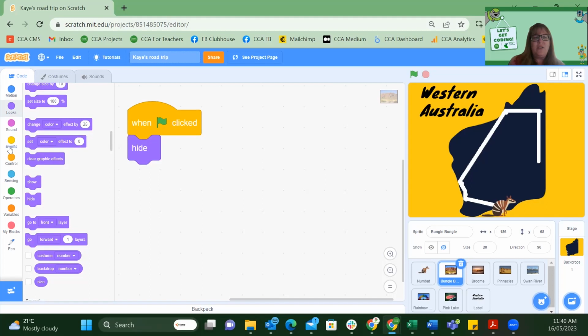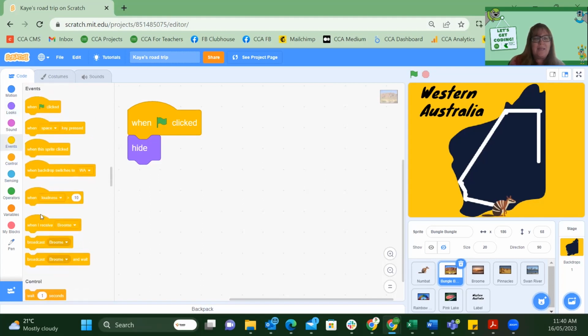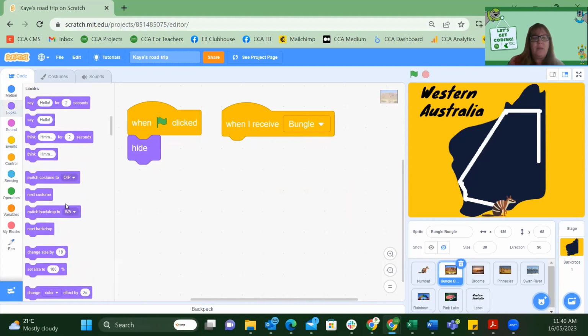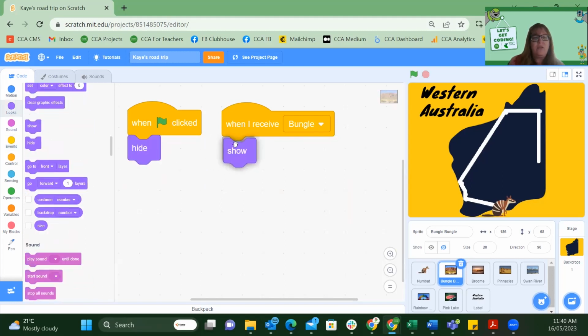What we do want it to do, when it receives the broadcast of, checking here, I'm on the Bungle Bungles, so I'm on Bungle, when it receives the broadcast of Bungle, I want it to show. And that's as simple as it's going to be for each of those photos. When the green flag is clicked, hide. And when you receive the broadcast that matches its name, we're going to show.